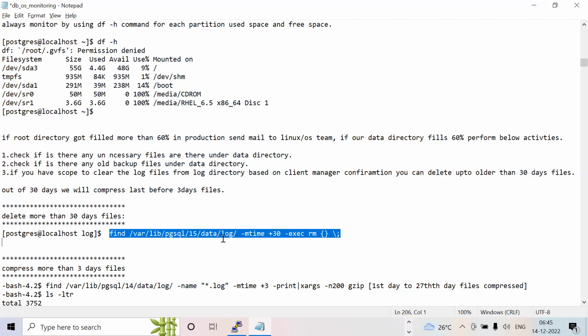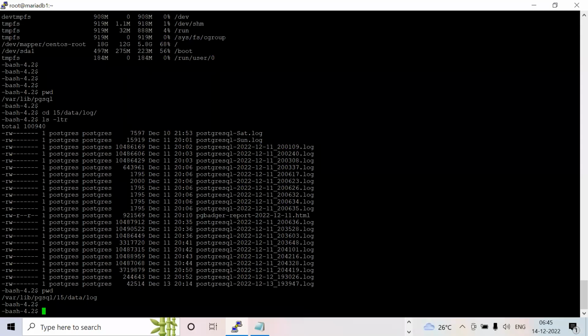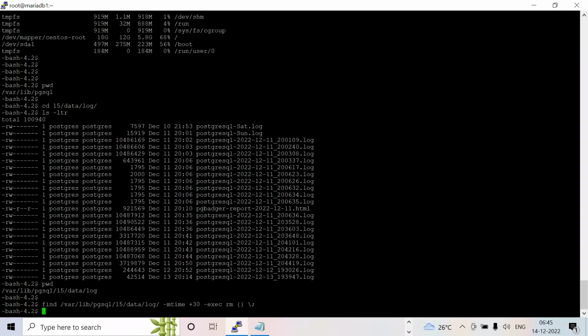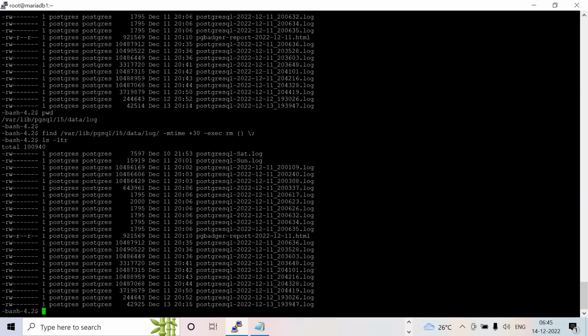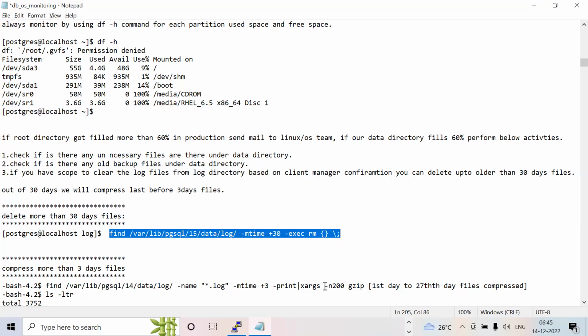So what will happen if I remove files older than 30 days? How many days of files will remain? 30 days will remain. So that way I can save some space.